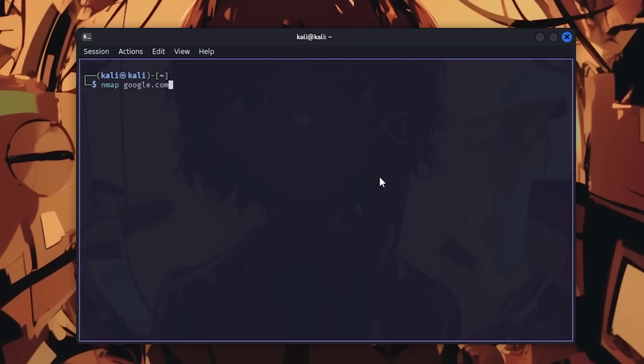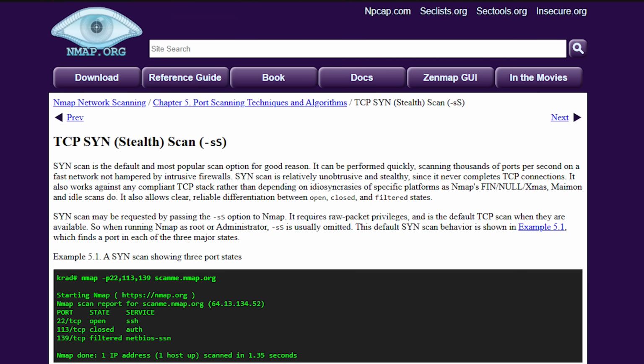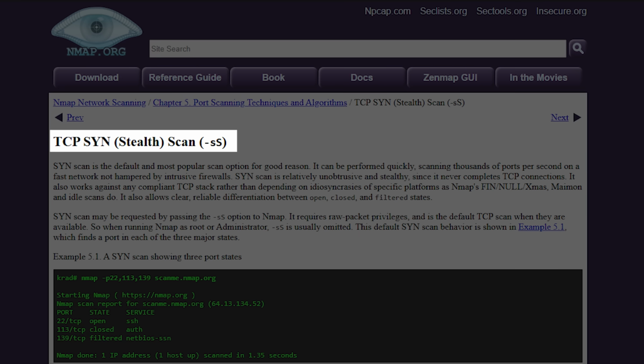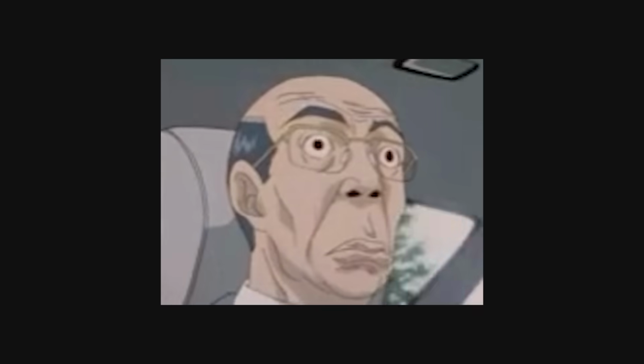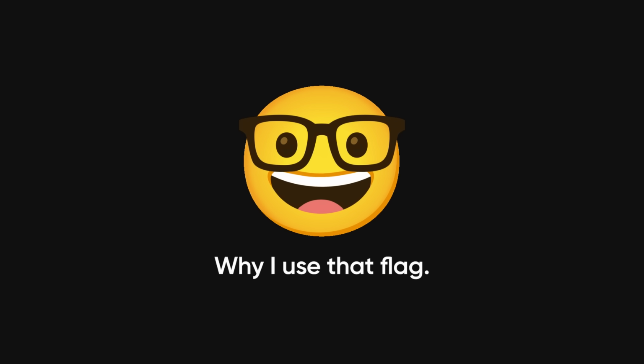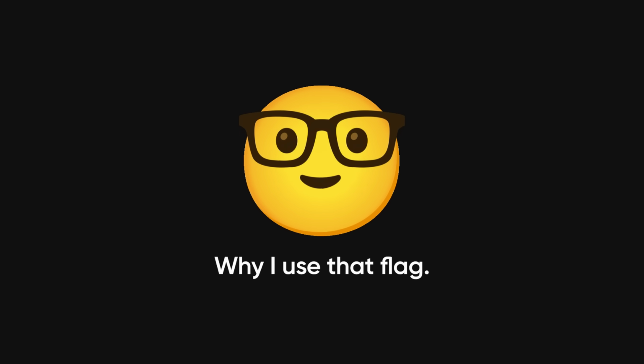But then I wonder, what does the -sS flag actually do? So I try the scan without it. Now it takes way longer. I look it up and find out -sS is a stealth scan that doesn't complete the TCP handshake. This changes everything, because now I understand why I use that flag, not just that I'm supposed to use it.